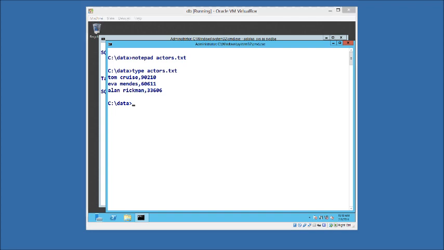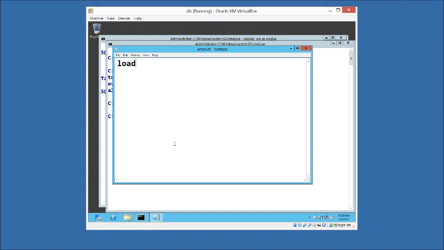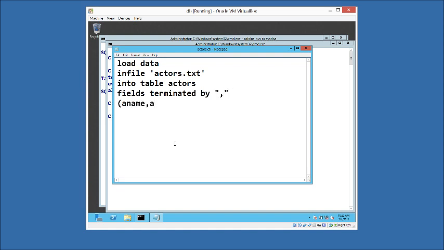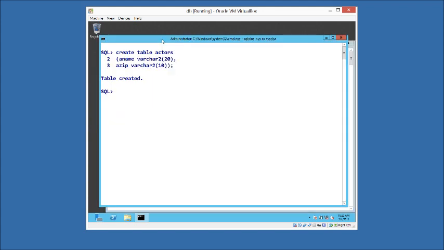Now I can create what is known as a SQL Loader control file. I'm going to do notepad actor.ctl, and I'm going to say load data infile actors.txt into table actors fields terminated by comma, and a name, a zip. Right, save this. So my table name that I'm importing it into is called actors.